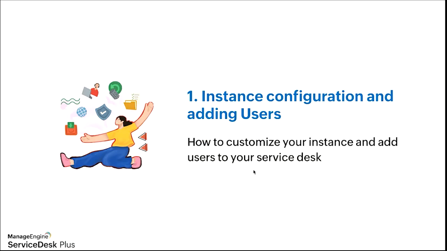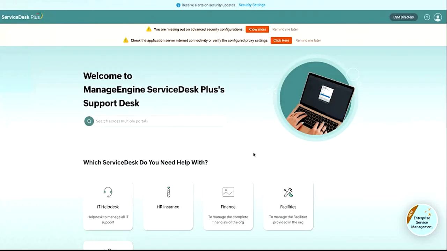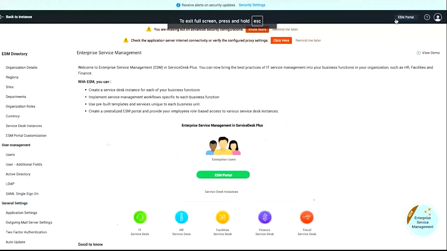So, getting into the first agenda for today, which is instance configuration and adding the users. Let's get into the application. As I told you, I'm currently using the Enterprise Edition. All of the user addition methods are currently available under the ESM directory. When we talk about the ESM directory, it is the page where you will have the common configuration and customization options that are common for all the instances that are created over a single installation.